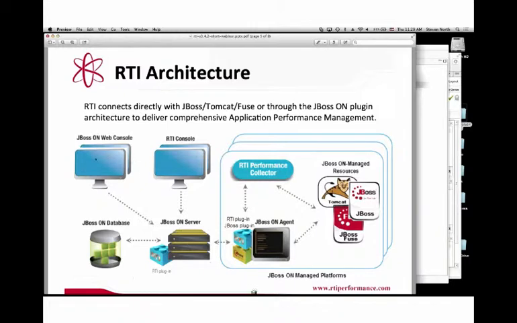As we said, you use the JON web console. You essentially log into the JON server when you want to look at RTI metrics or manage alerts. And you do the same thing with the RTI console. You essentially log into the JON server with the credentials, and that gives you access to the control and deep dive tracing information there. All right, we're going to move to the demo here.